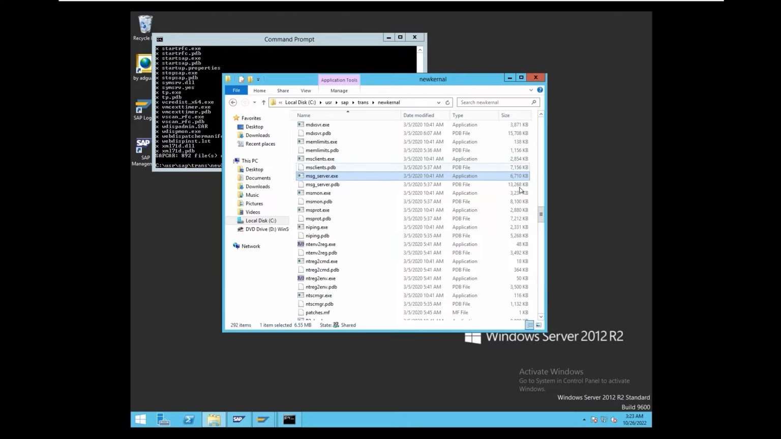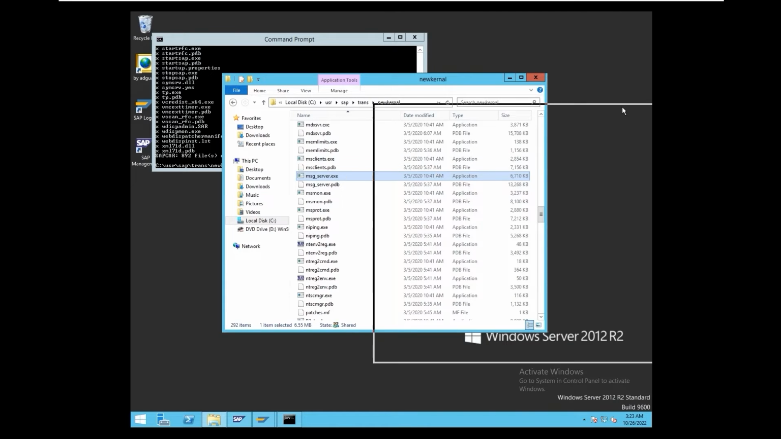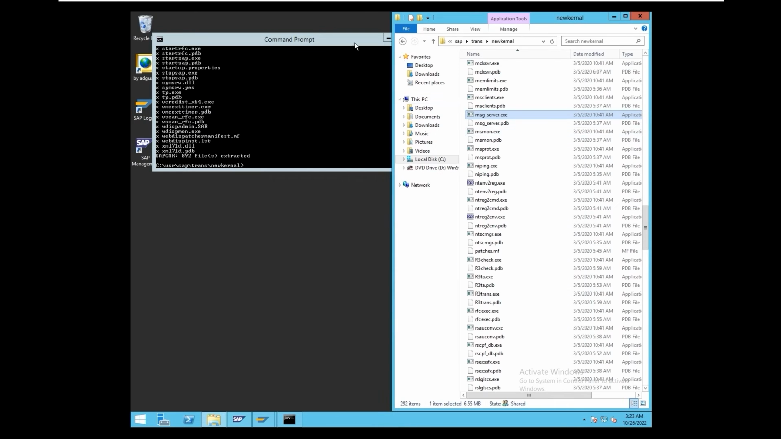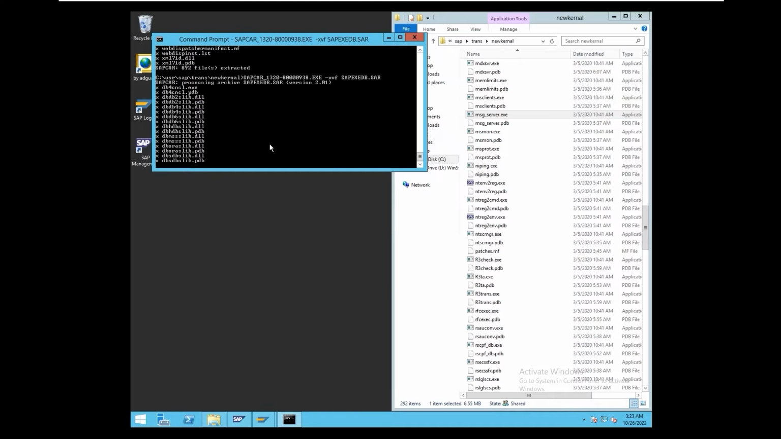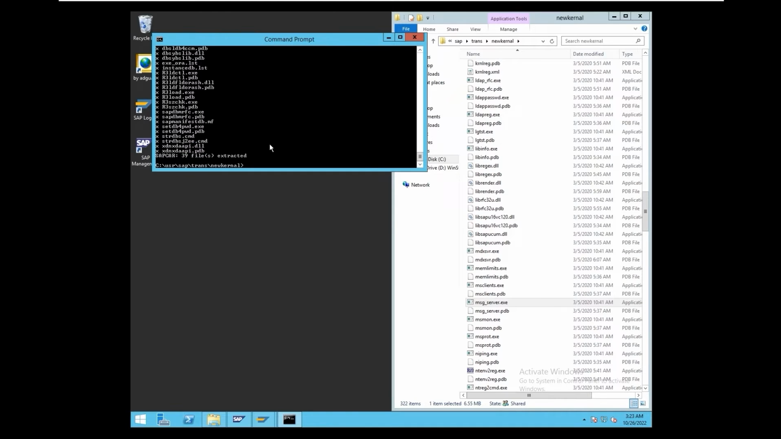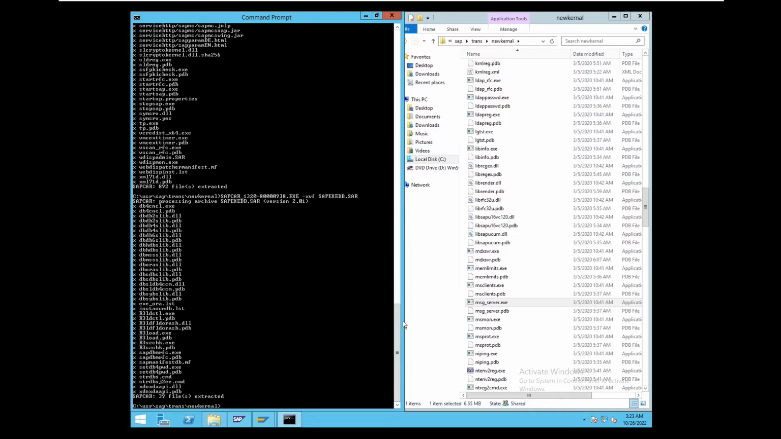Okay, can I uncar SAPEXEDB? The same command. Instead of SAPEXE, I'll say SAPEXEDB.SAR. The same location, no? See, enter. Some new files are being added. Only 39 files which are related to your database. If you check those files, what are those files? 32 files.